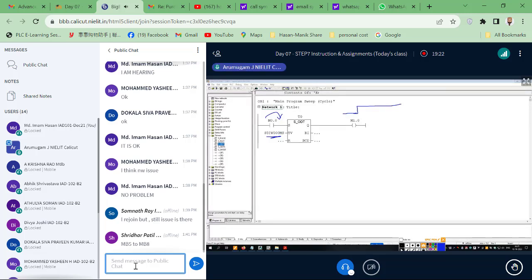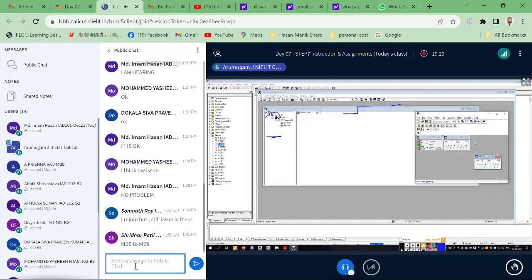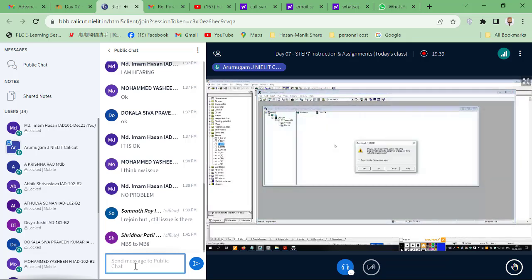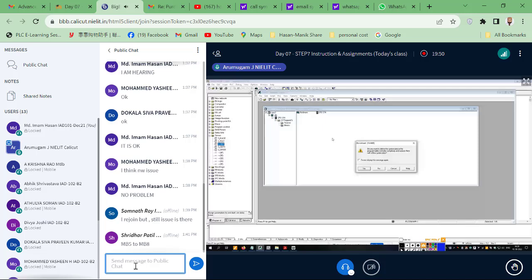Save this one and download. Go to the main window. Start simulator, and select your project. Right click, download to the controller. Enable download, yes, because you have to check the multi-point interface protocol. Once again, select, right click, download. Yes, download.